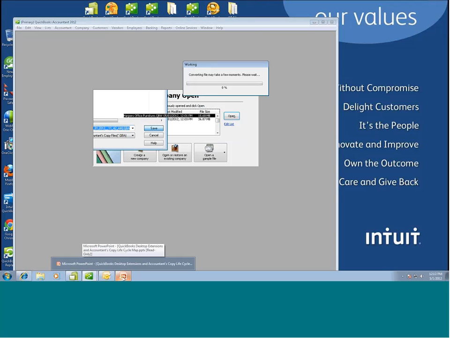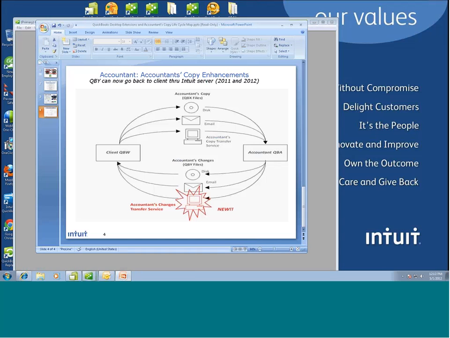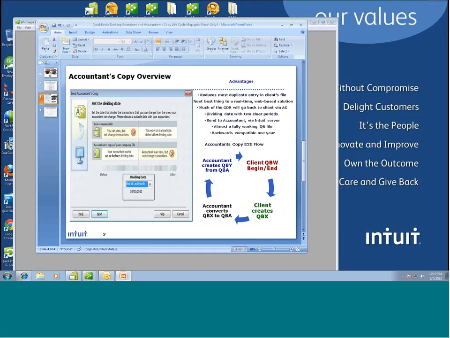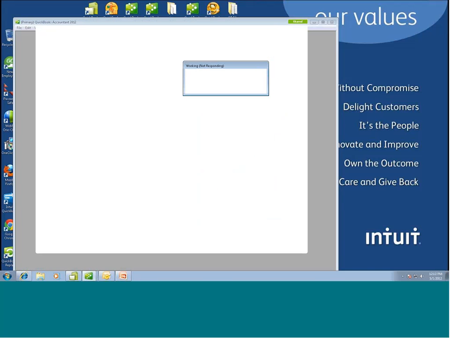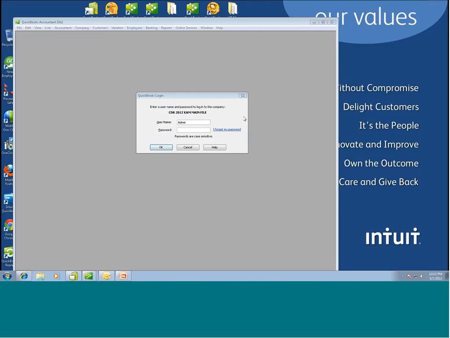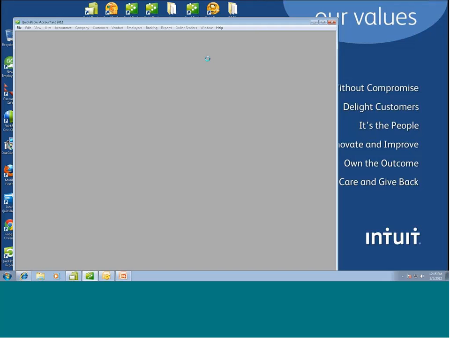And while that converts, if I just go back to the PowerPoint for a second, I am at this stage, right? The client sent me the QBX. I'm converting it from a QBX to QBA. The ACFT would be this process here in between the two, and I'm converting it there. Okay, and soon I'll be in the QBA. Okay, so it's starting to convert. It's asking me to log in here. Go ahead and click OK. Let that go ahead and open up.